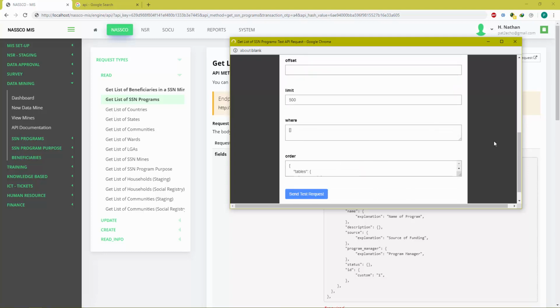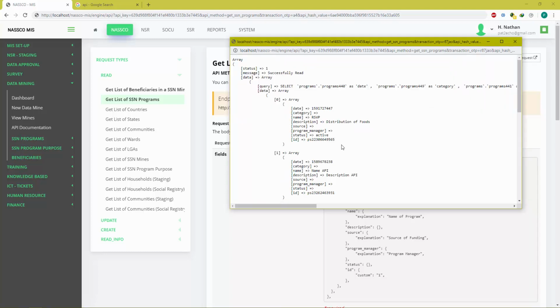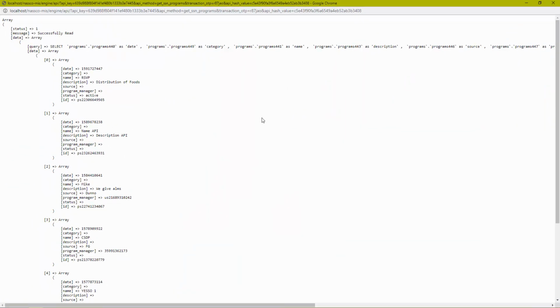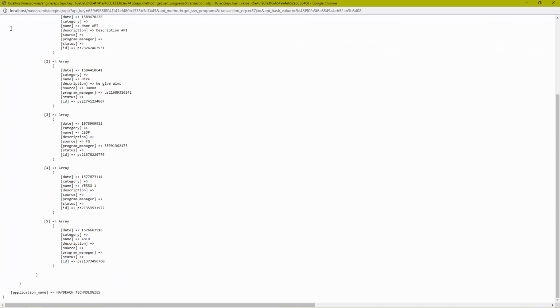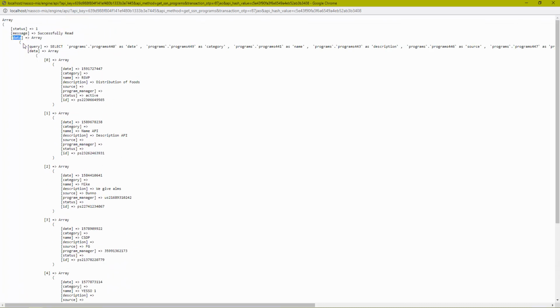But if we're satisfied with everything, I'm just going to click on Save Test Request. And here you can see, let me expand this, you can see the data that is returned to me. All my data is in this data array. Once the status is 1, it means that the read operation was successful. So this is the information as returned. All the list of SSN programs, you can see the name here. I have RSVP.